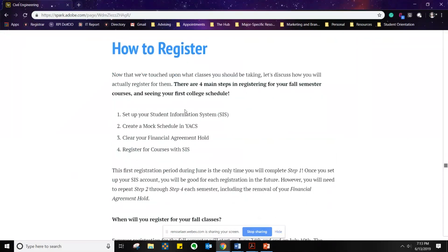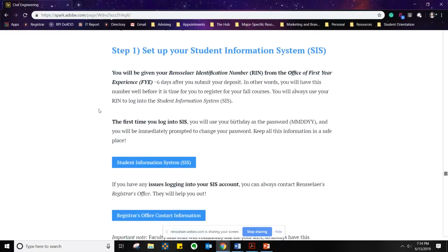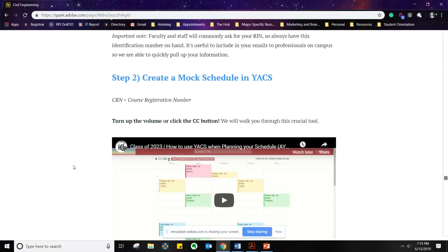So set up your student information system, create a mock schedule in Yaks, clear financial agreement hold, register for courses with SIS. Of course, we have all the expectation in the world that you have no idea what I just said, which is why we've created this guide. So each step is explained a little bit more in depth in this section, how to set up your SIS account, and then, of course, we have Yaks here.